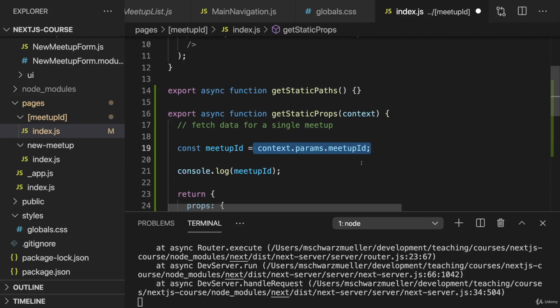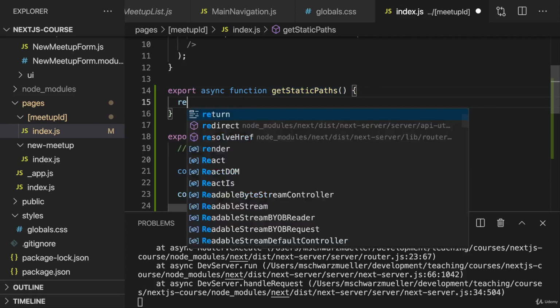We get the ID from the URL here, great, but keep in mind that this is not pre-generated when a user visits this page with a specific value in the URL, but during the build process. So here we need to pre-generate it for all the URLs, for all the meetup ID values users might be entering at runtime. And if they enter an ID for which we didn't pre-generate a page, they will see a 404 error.